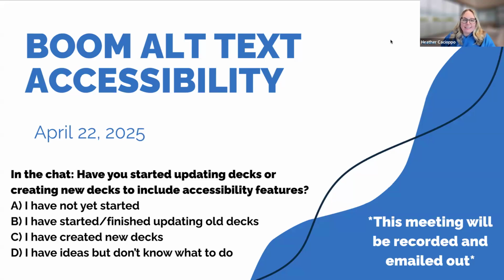If you've started to add accessibility, if you haven't started or you have, are you creating new decks that have accessibility, or you have ideas, but you're not sure what to do yet?